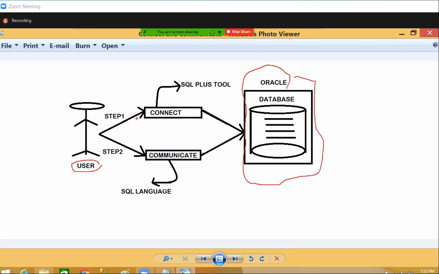Now, any user, when they want to work on or do some operations on your Oracle database, what is his first step? He wants to connect first of all. So he wants to connect to your Oracle database server.